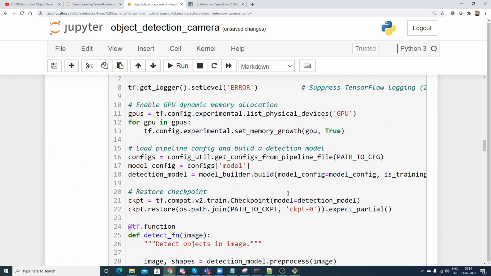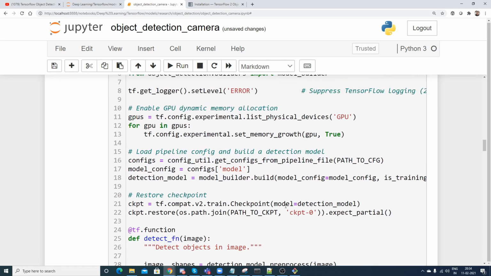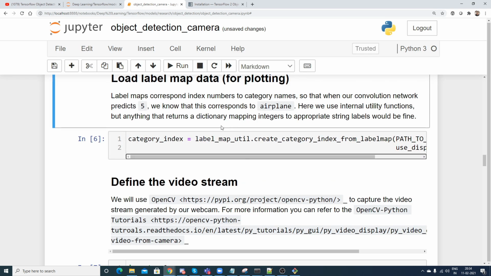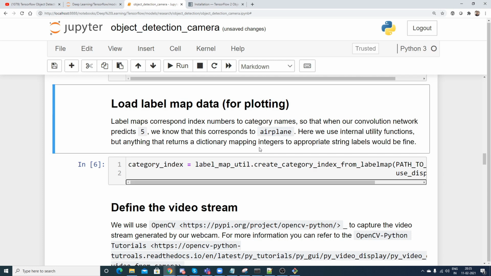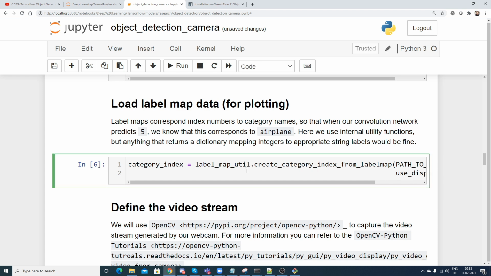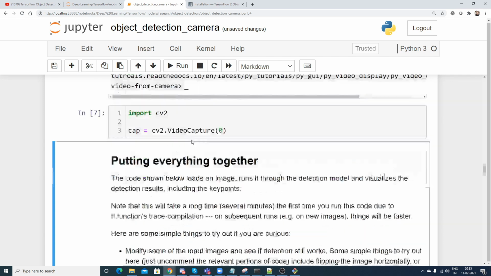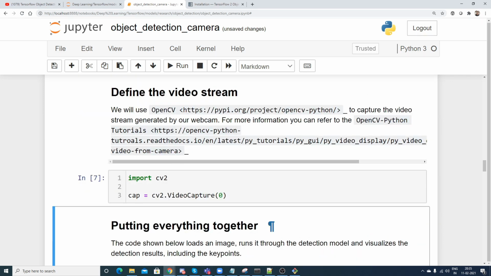Then I'll load this specific model. For loading, this is the entire code. And then this is basically loading the label map text. Label map data basically means how many categories there are. That will all be available based on your COCO API datasets. So I'll just execute this, and then I will import CV2. You also need to install CV2 for that.